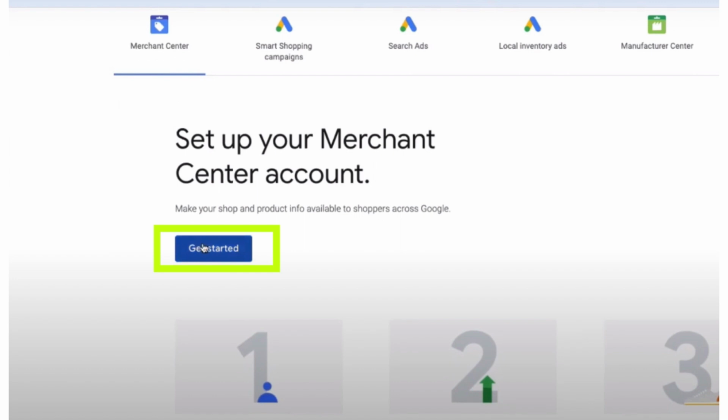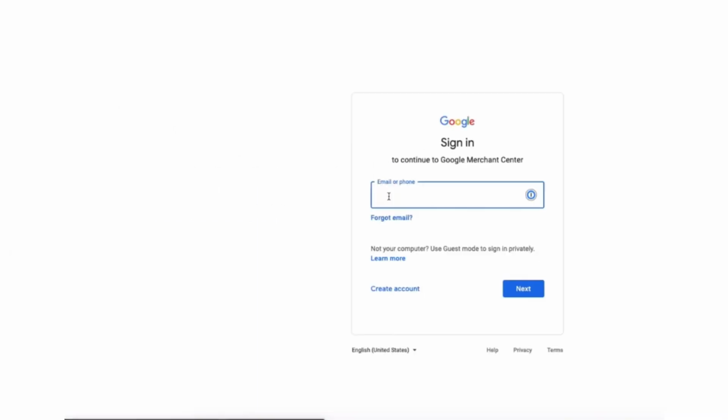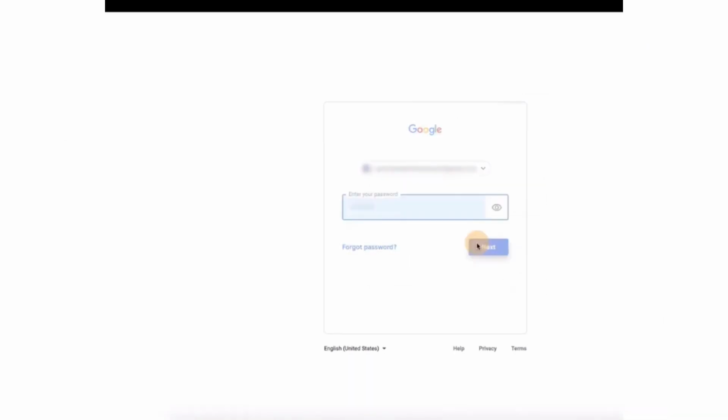First of all, you have to create a Google Merchant Center account. So if you don't have one, sign up for a Google Merchant Center account using your Google account.